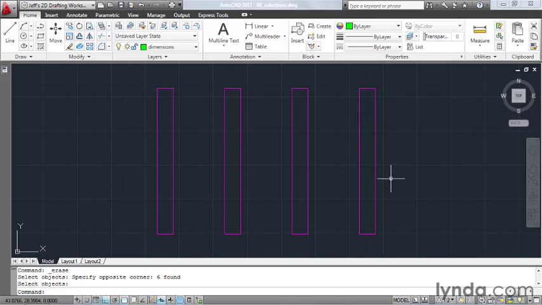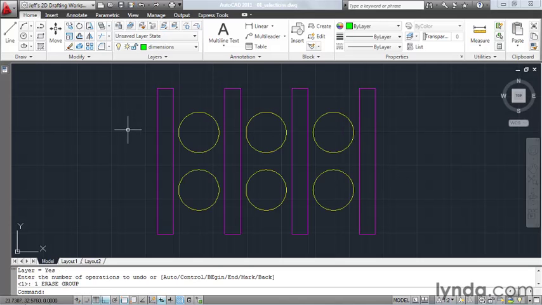Think about this for a second. The majority of the AutoCAD commands ask you to select objects. One of the best ways to increase your productivity is to master the art of making selections. I'm going to click Undo to bring these circles back.